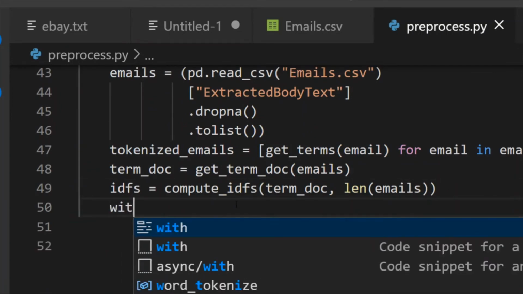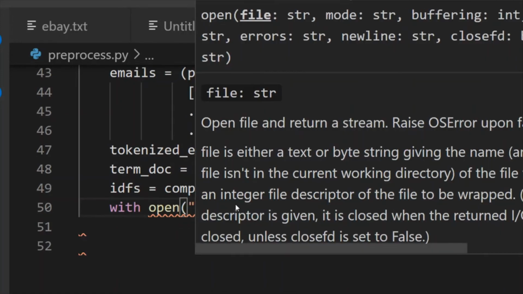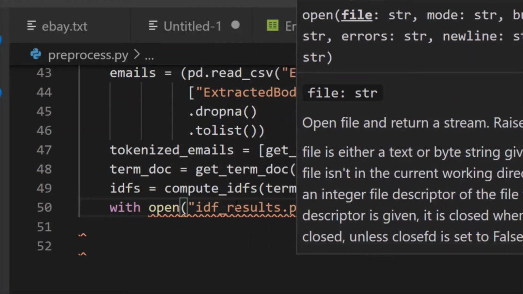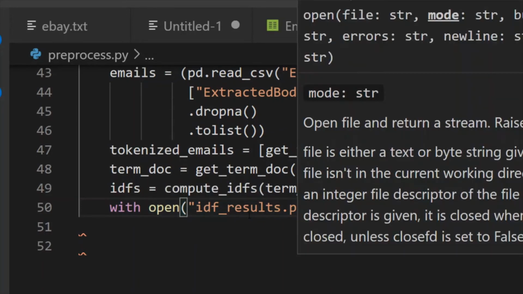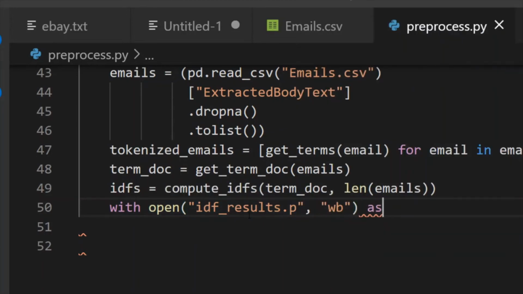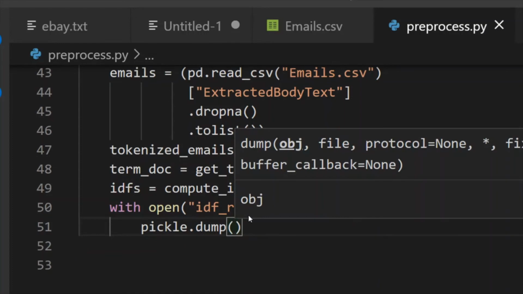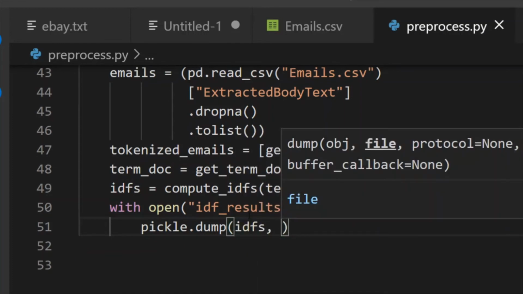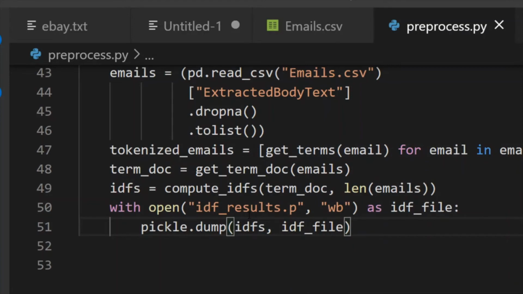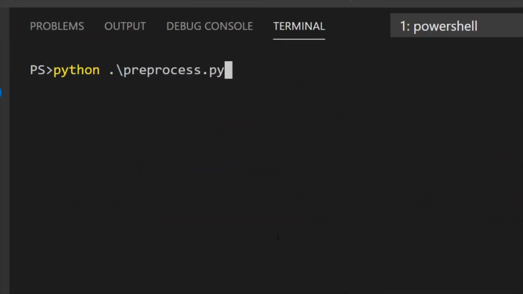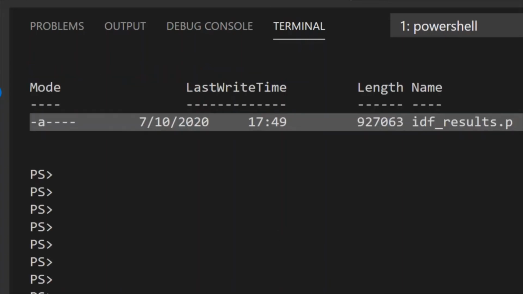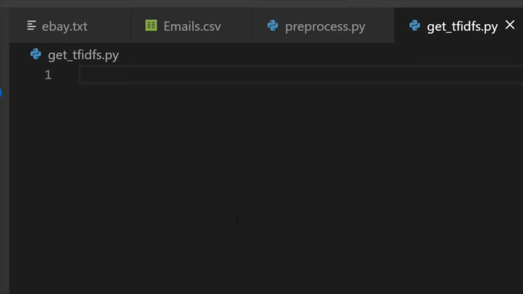We'll open a pickle file for writing. Let's call it idf results.p. Let's call it idf file. We can do pickle dump, and we're going to dump IDFs into the IDF file. We're ready to generate our IDF dictionary as a pickle file. And here it is. So we have the script that will pre-process our corpus and generate IDF scores.